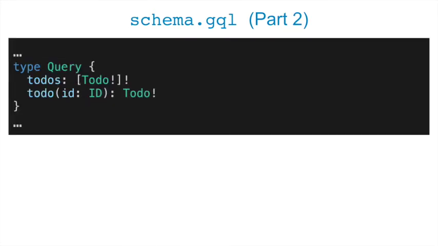Similarly, we can describe the queries that are possible for this schema. We're going to use the convention of having a type called Query that represents the queries for the root object. In this case, it's got two fields, todos, which will get an array of all available to-do objects, and also a todo field that takes an argument that is an ID and returns the single to-do that has that ID.